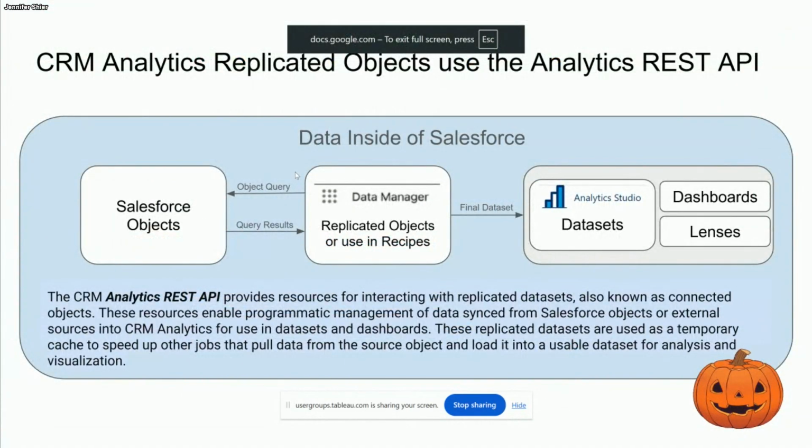All right, let's go to replicated objects, the easiest part of CRMA thus far, right? So we are only inside of Salesforce at this point.